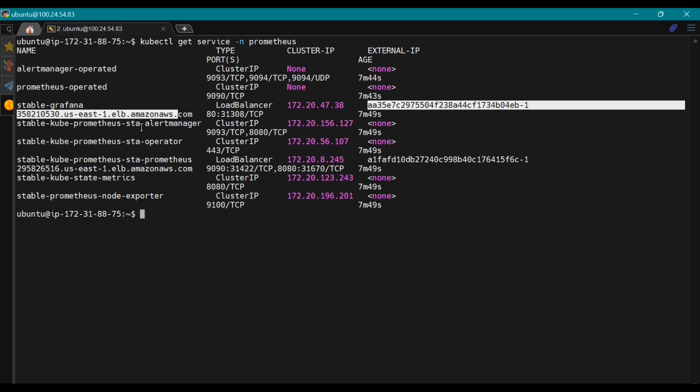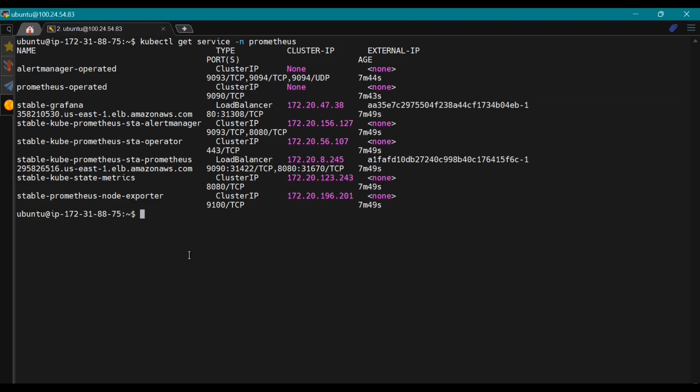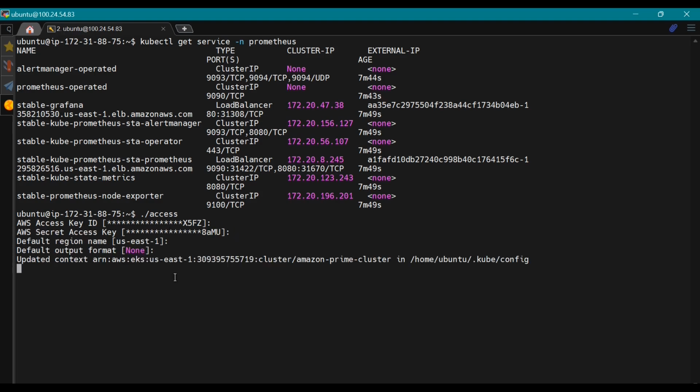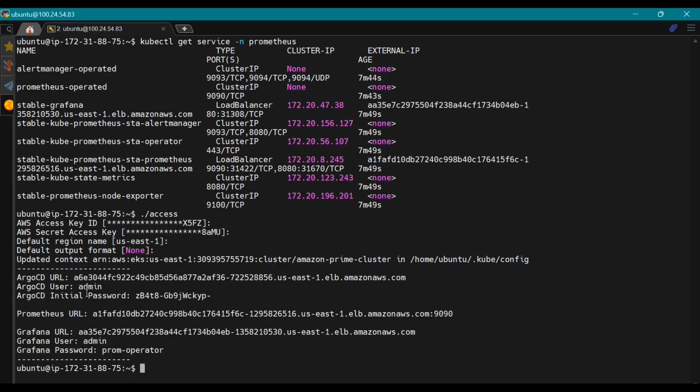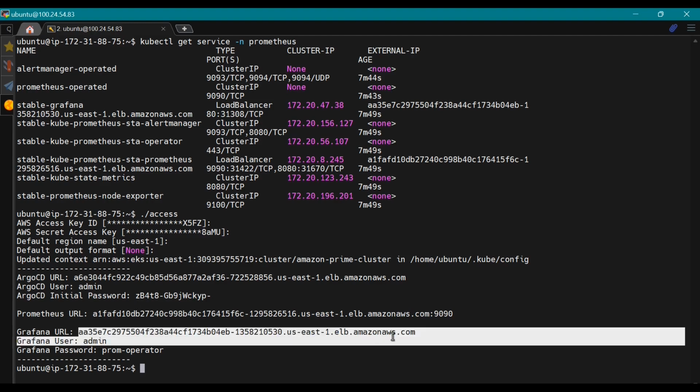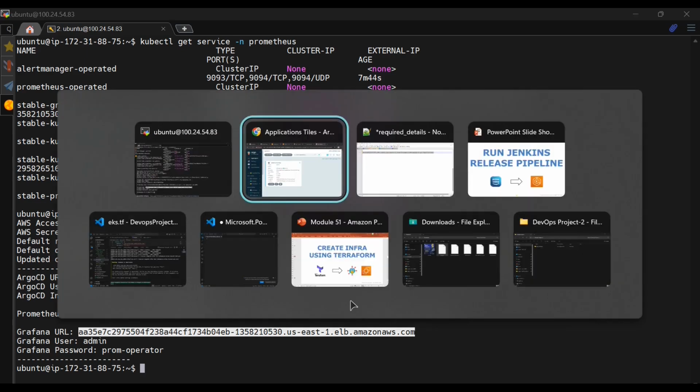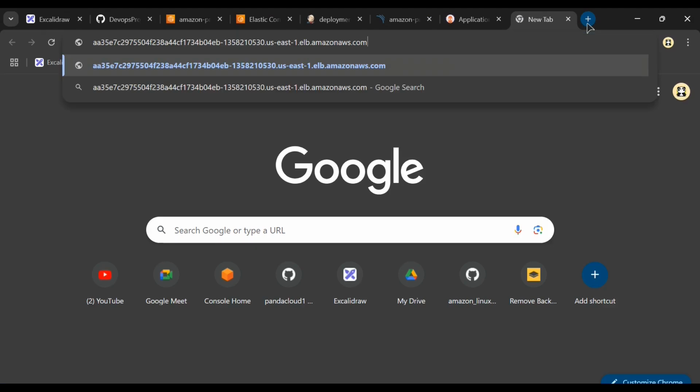You can either copy it from here, or you can already have the .access file. Run this file and it will display everything. This is the same thing that I have converted into a shell script. This is the same endpoint of Grafana over here. You can see here AA35E7. So either way, you can copy it, or you can run the commands and get the URLs.